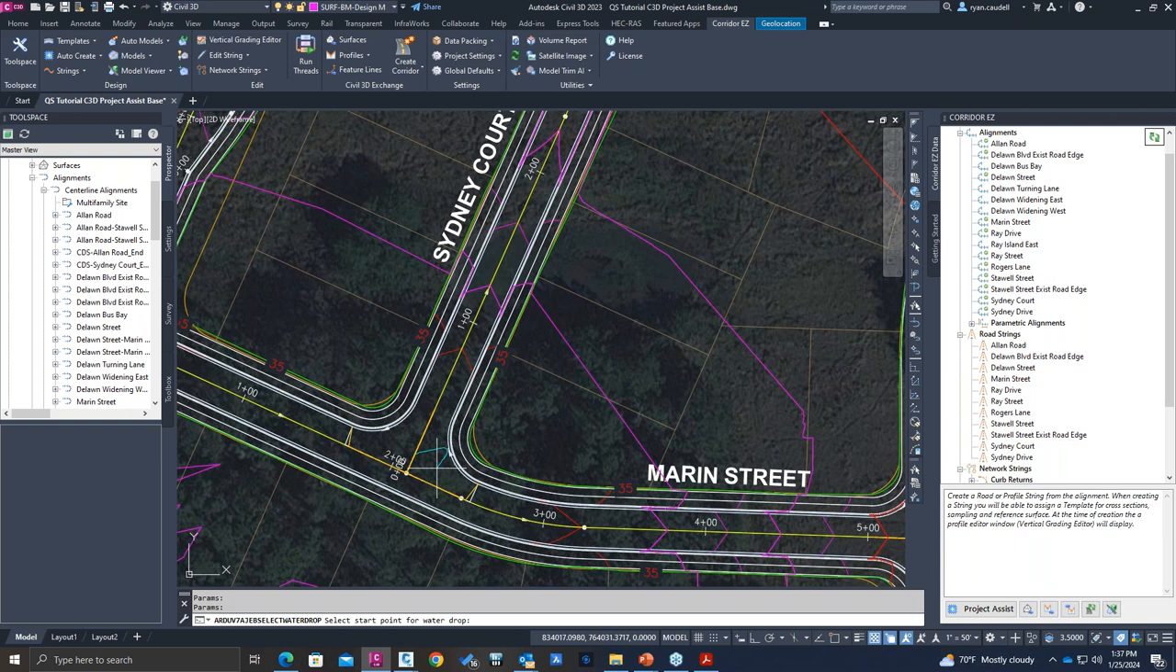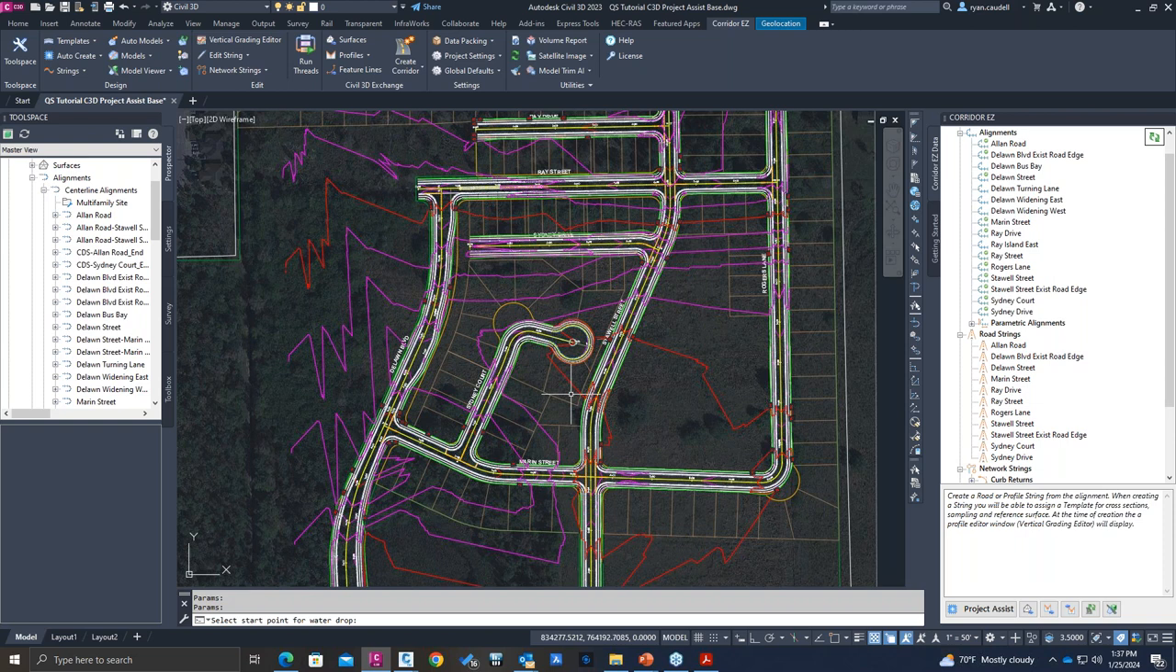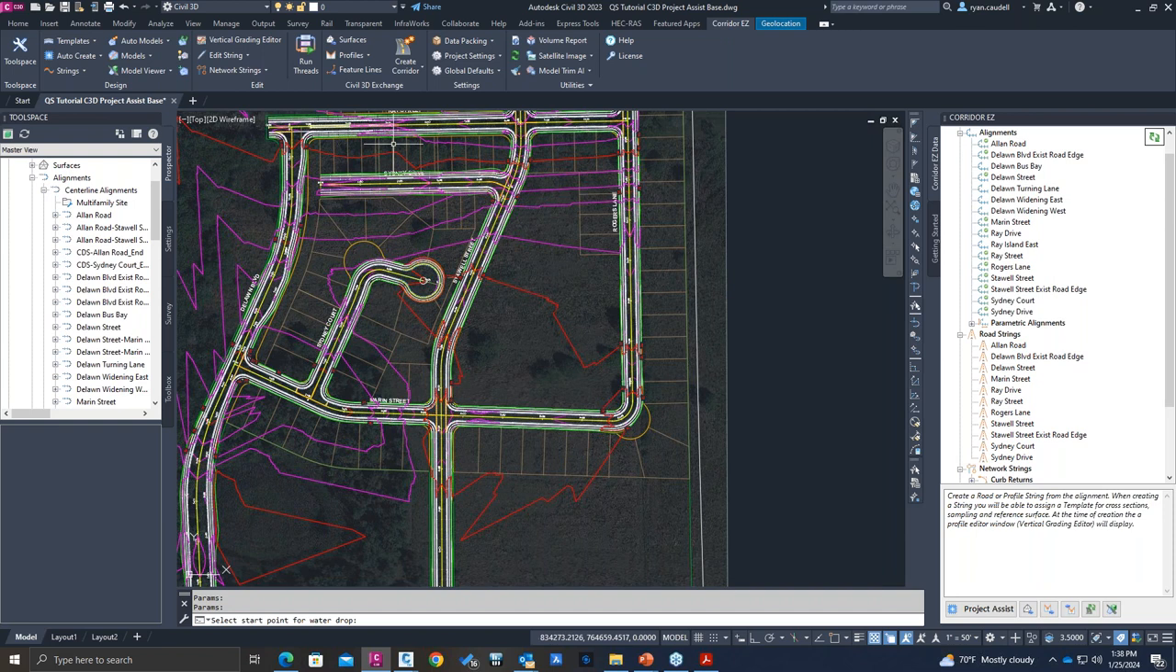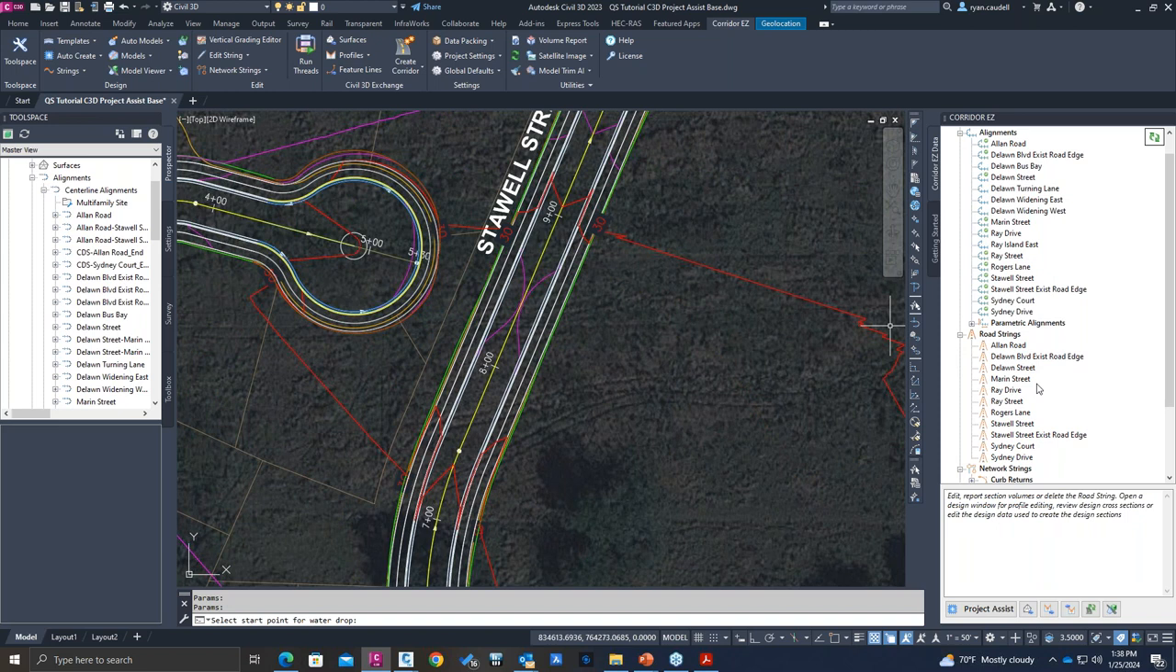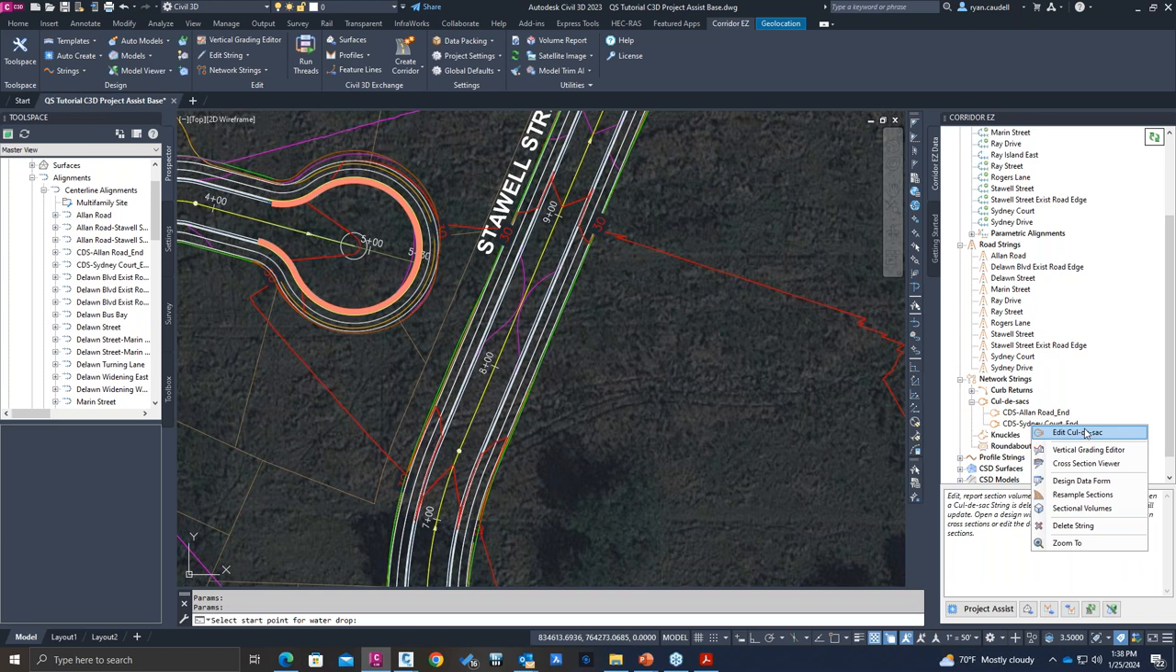Looking at time here, now that we've got this data, I did say I wanted to show you at least the cul-de-sac. So when we get into the cul-de-sac, you see we've got two cul-de-sacs. This is the one I want to do an edit cul-de-sac on.